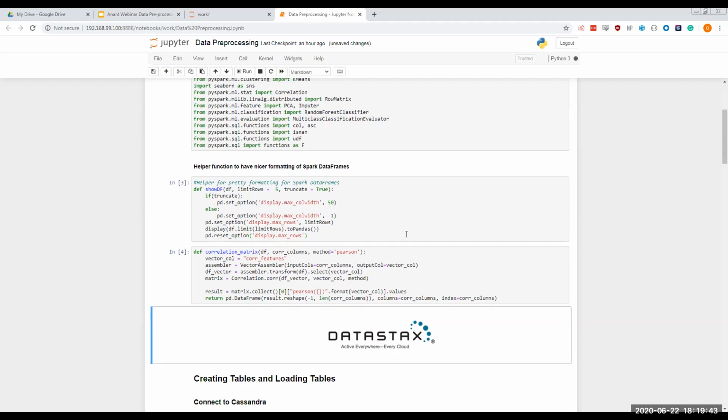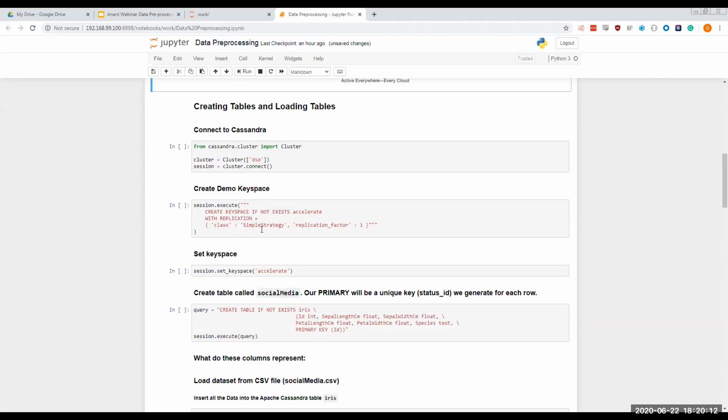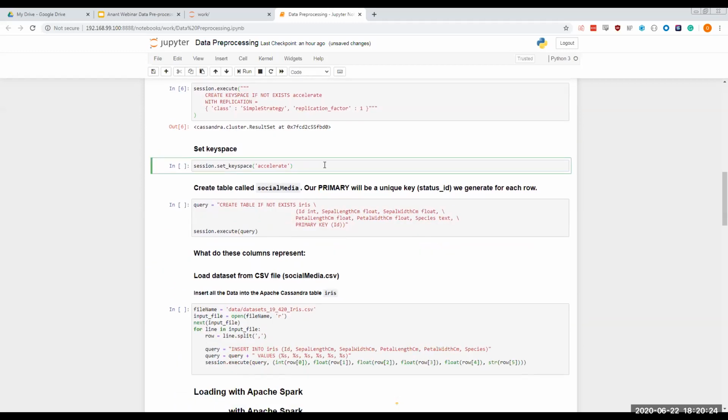And the first thing we want to do is make some of our helper functions available. The first one is for having good formatting with Spark data frames. They're easily readable this way, and it really helps you make sense of your data. And the second is one for calculating a correlation matrix, which is a necessary step for principal component analysis, which we will be doing as part of this demo. And then we're moving on to where we create our Cassandra environment, starting with our key space and tables.